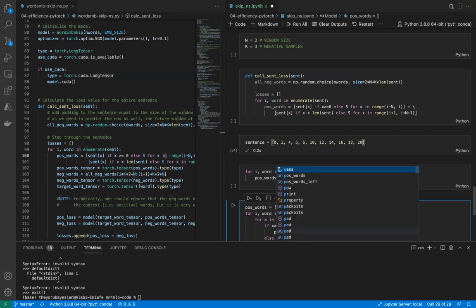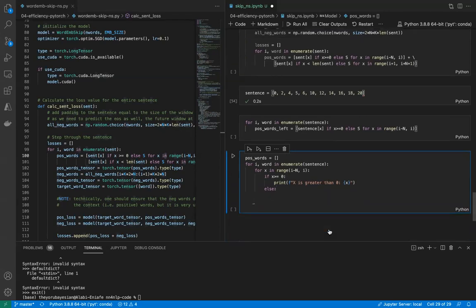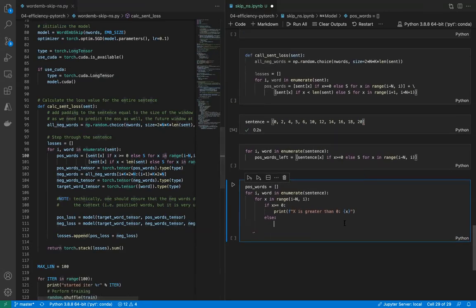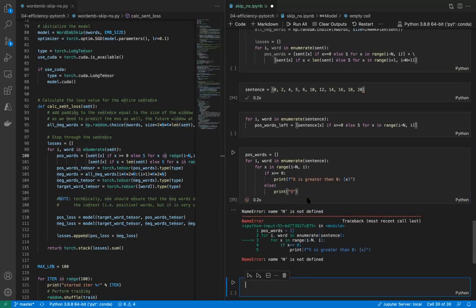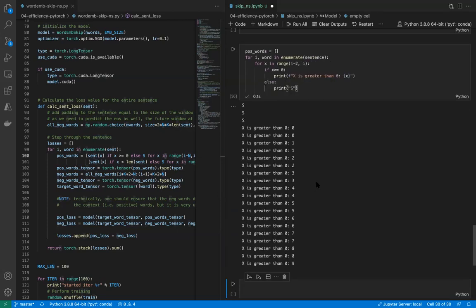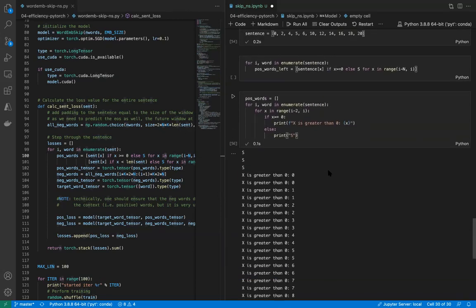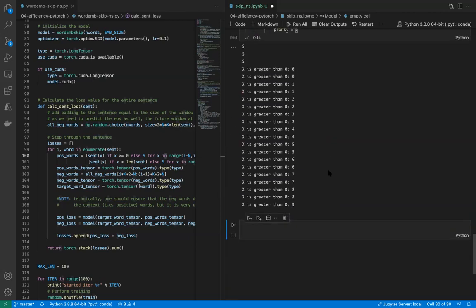Else. Okay. Just close this bracket. Else S. Print S. Let's run this and see what we have first. N is not defined. Oh, let's choose N as window size 2. So what do we have? We have S, X is greater than 0, and then we just continue.